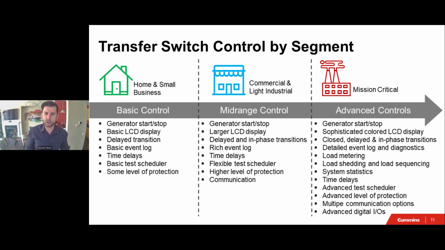As a minimum, across all of them, we need to have an ability to start and stop the generator. So for your home and small business, you might have just a single office, or your house, you'll have a basic LCD display. It will definitely be a delayed transition. You're not going to have a close transition for your cabin if you have a transfer switch there.